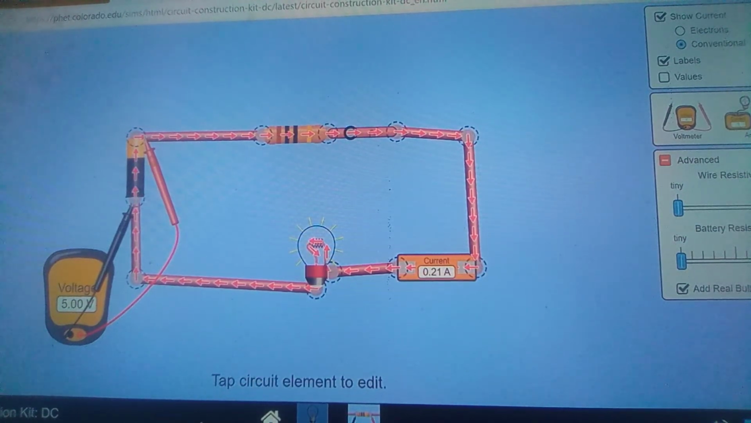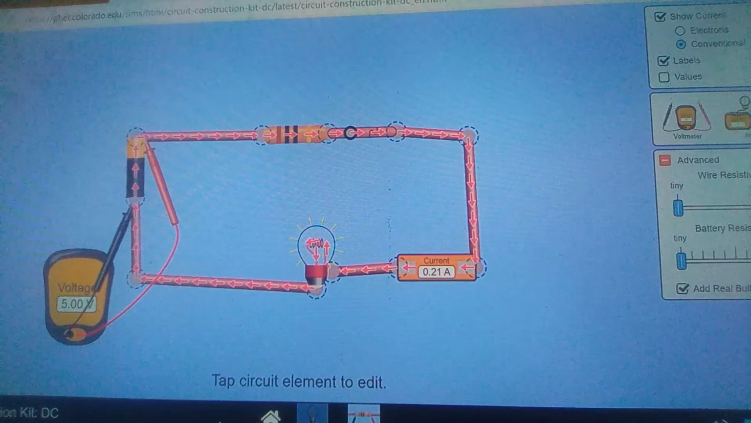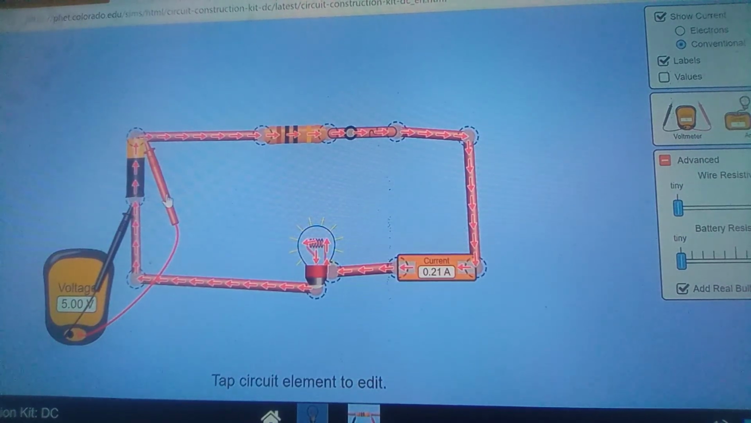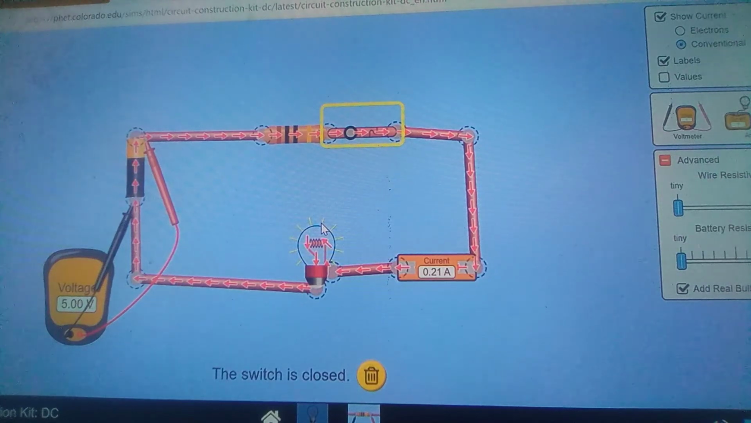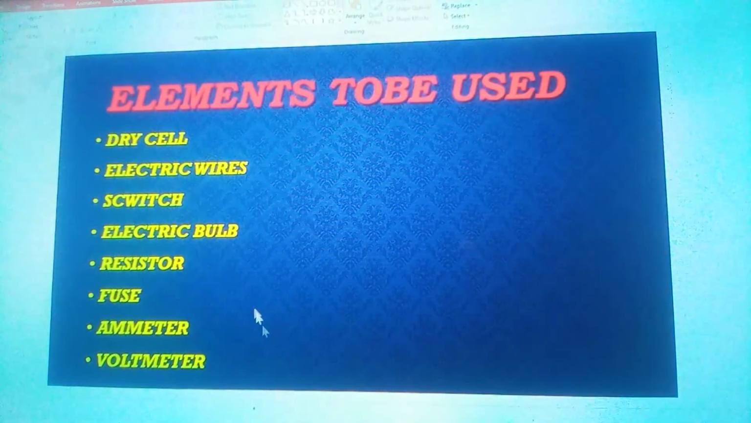Now we have seen different elements of a simple circuit. We have seen how we can use them to construct a simple circuit. If you switch off, the light will cut off, but if you switch on, the electricity will flow and the light will come out. So this is the end of our experiment.